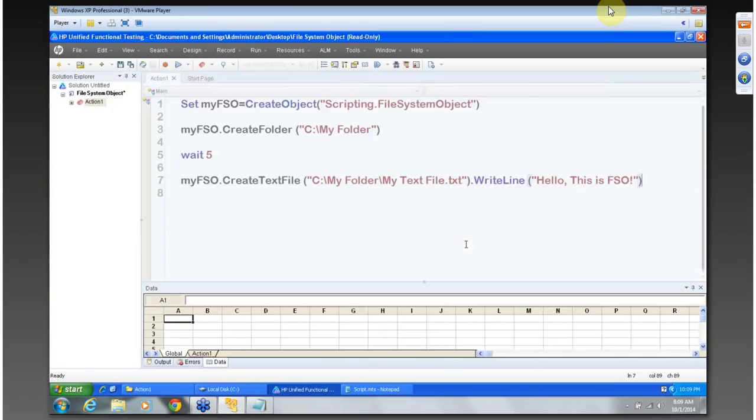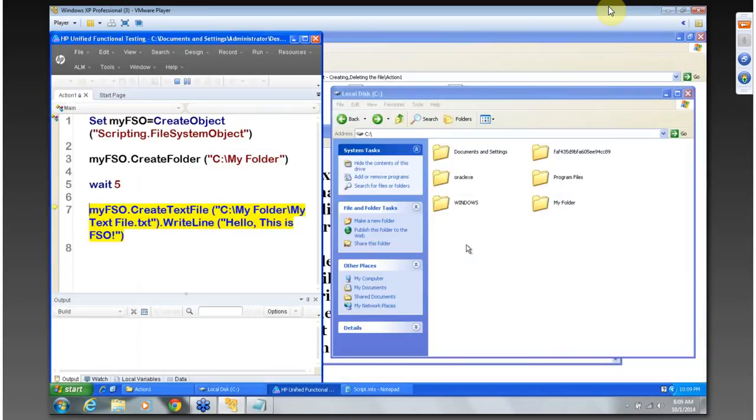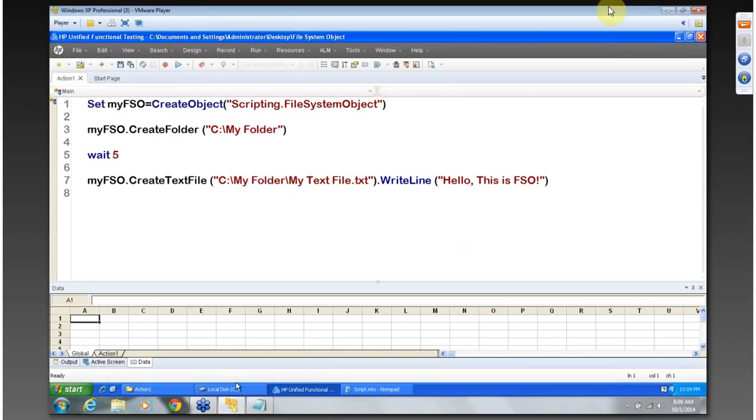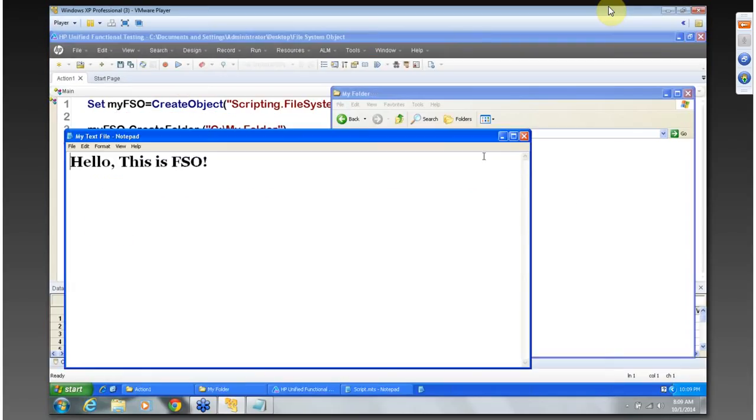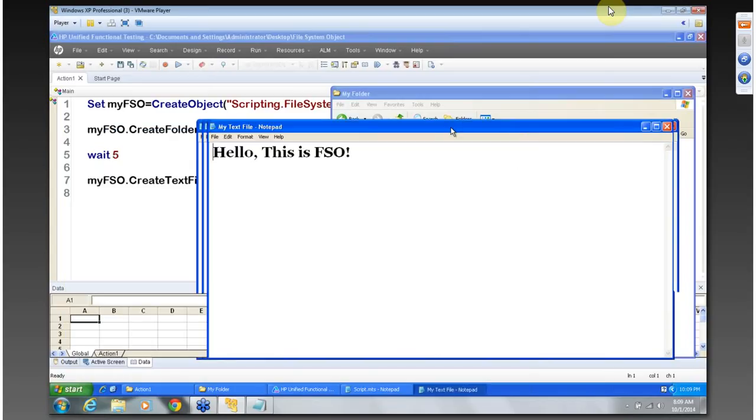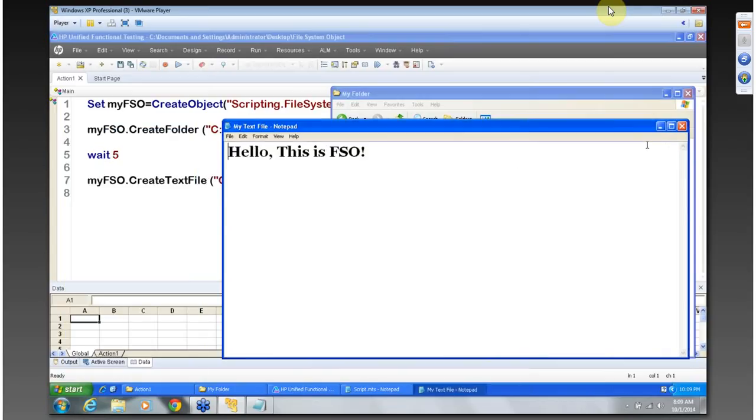So look, the folder got created. So let's see now if the text file got created. Do you see? Did it work? Yes. So there are more complicated ways to do it, but this is the easiest way to do it, okay? I wanted to show you guys the easy way.